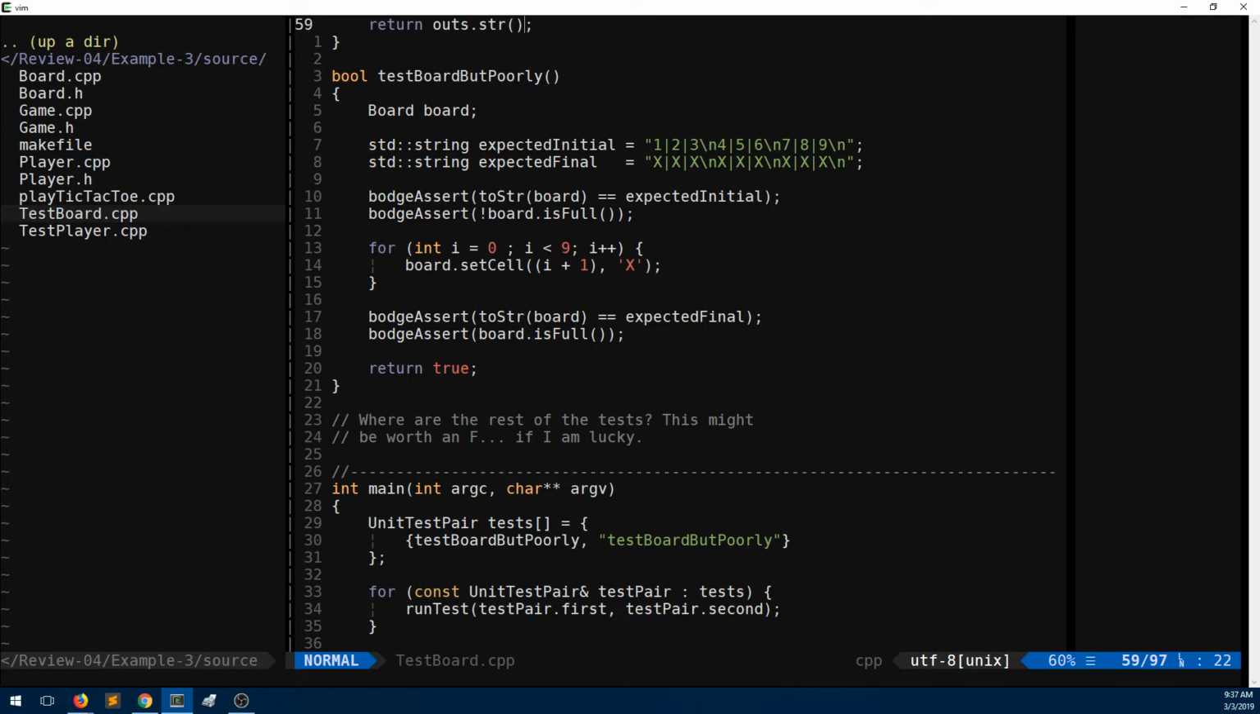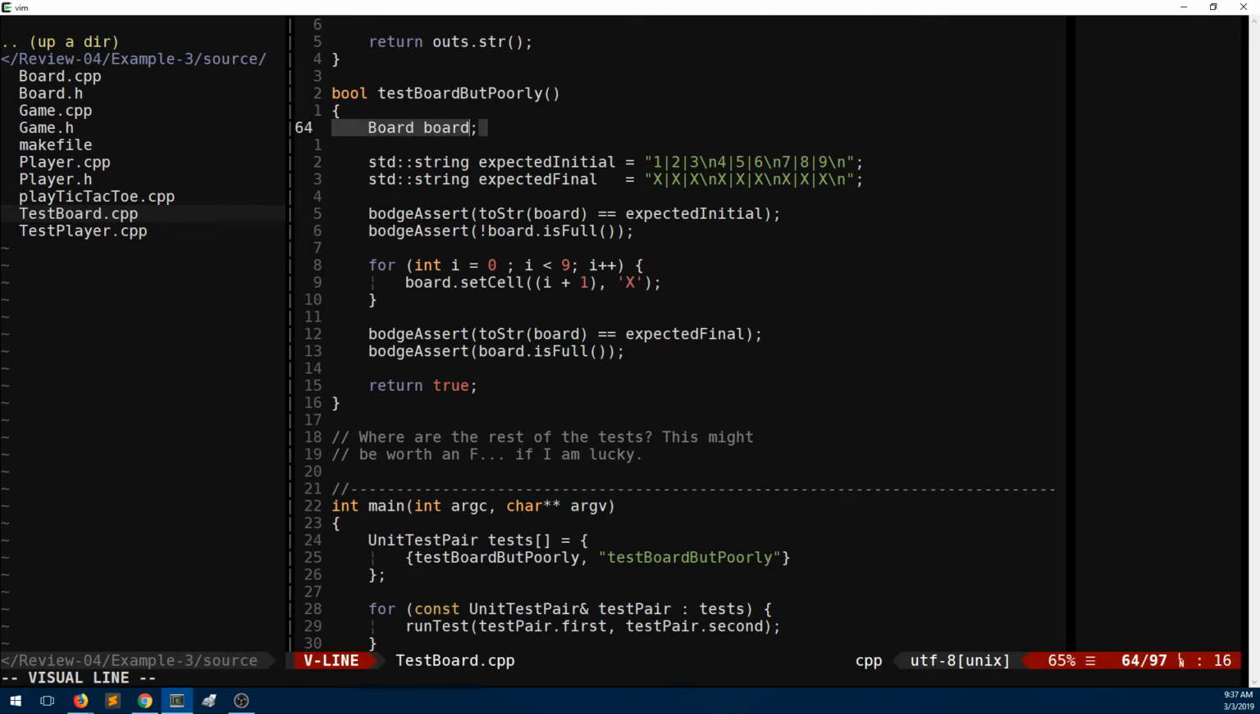So this function is called test board but poorly. Now, there's a reason I've said I am testing the board, but I am doing it poorly. And I'll come back to that in a moment. So we've already covered the first step. To test the board, I have to create a board object. And that's the first step you see up there on this line right here. I've defined a couple variables, what I expect the board to be initially and what I expect the board to be once I've filled it up. I've written my first test, does the board output what I expect when it's empty? And my second test, well, I've just created the board, it definitely should not be full. And that's what that second test will check.